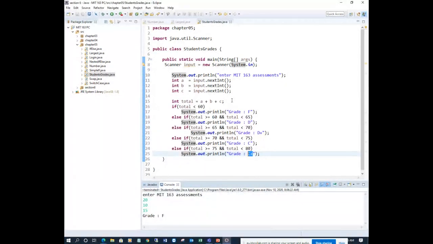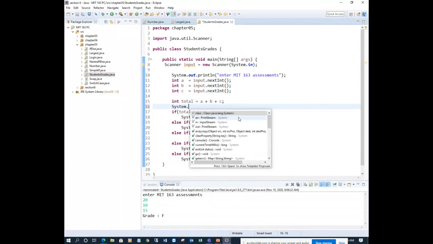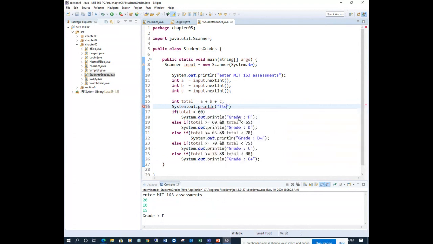If you want, you can print the total marks, right? You can say total here. You can say here System.out.println, total marks. You understand how much marks you scored, right? Something I missed here. Right? Run the program again.